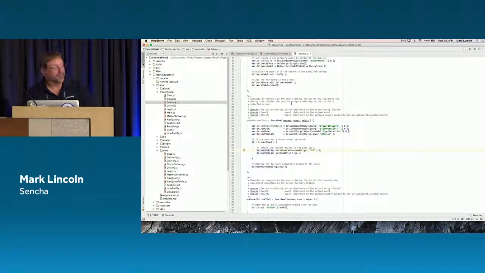Actually, it's not in the original application. You can't reset it in the original application.